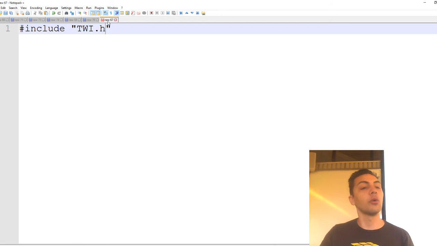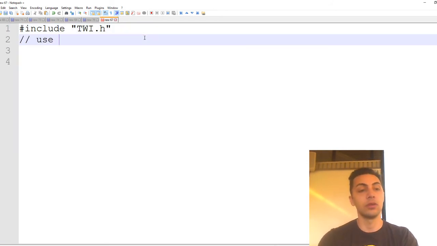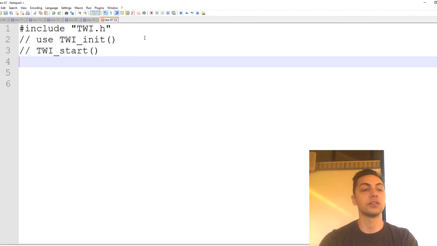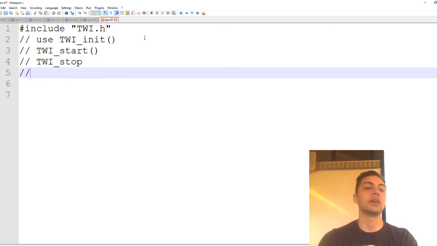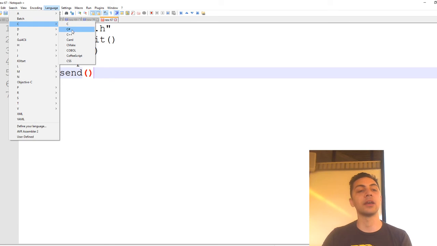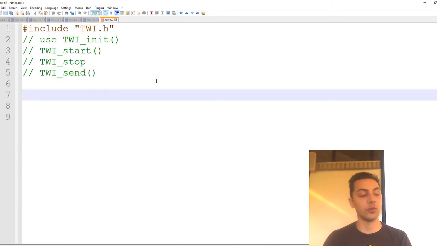Okay, so we would include that header file. That way we can use TWI init, TWI start, TWI stop, and TWI send. We want to be able to use those functions in our library for the DS3231.